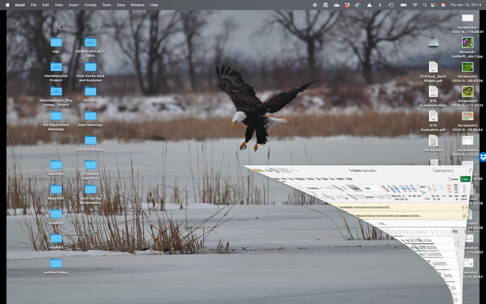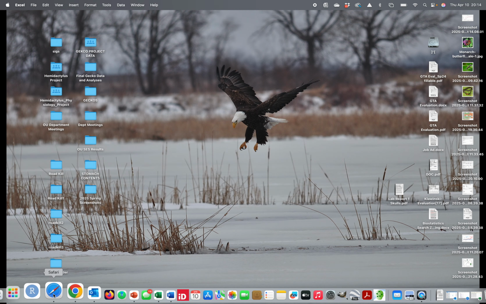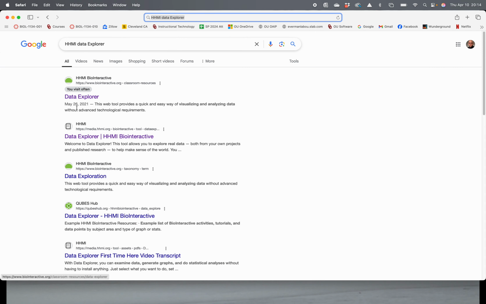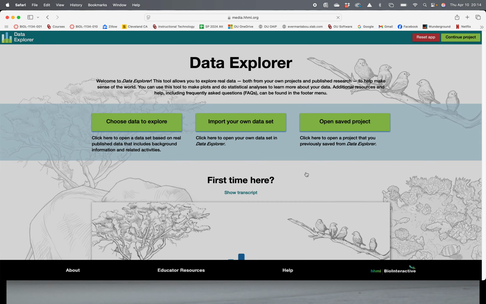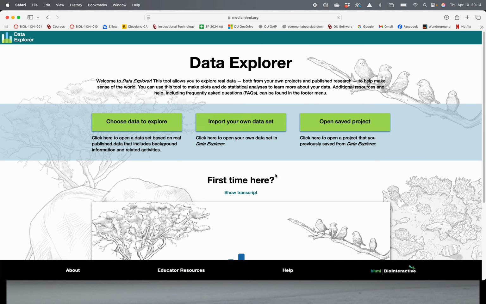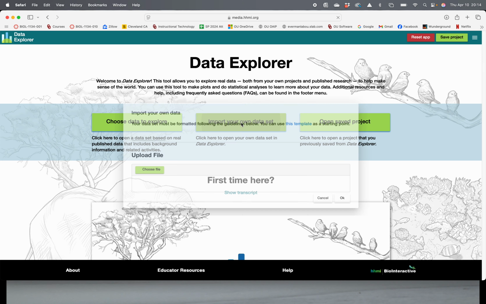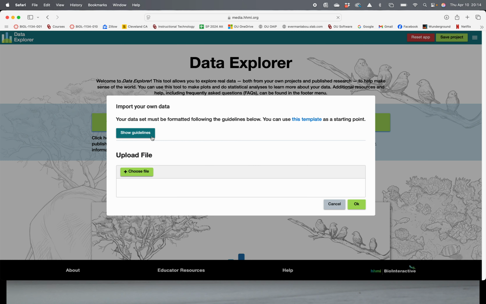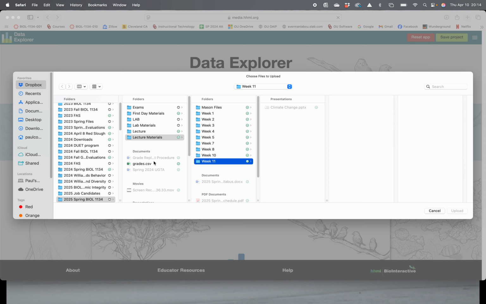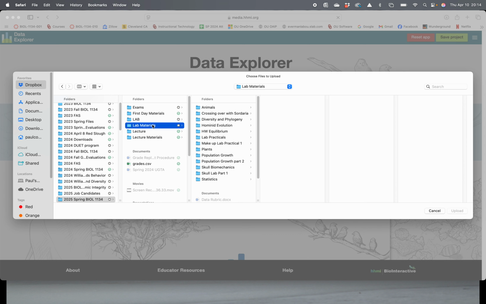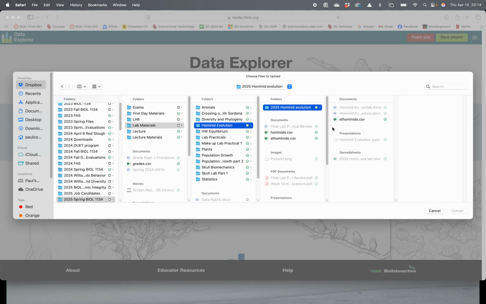So I'm going to close this for now, and I'm going to go to my browser, and you can just search for HHMI Data Explorer. And when you go to that website, it will ask you if you have any data that are in your queue. And what you want to do is import your own data set. So you click on that button, you choose the file that you want. You go to wherever you stored your file, and you find that data file. Here it is. It's a CSV file.